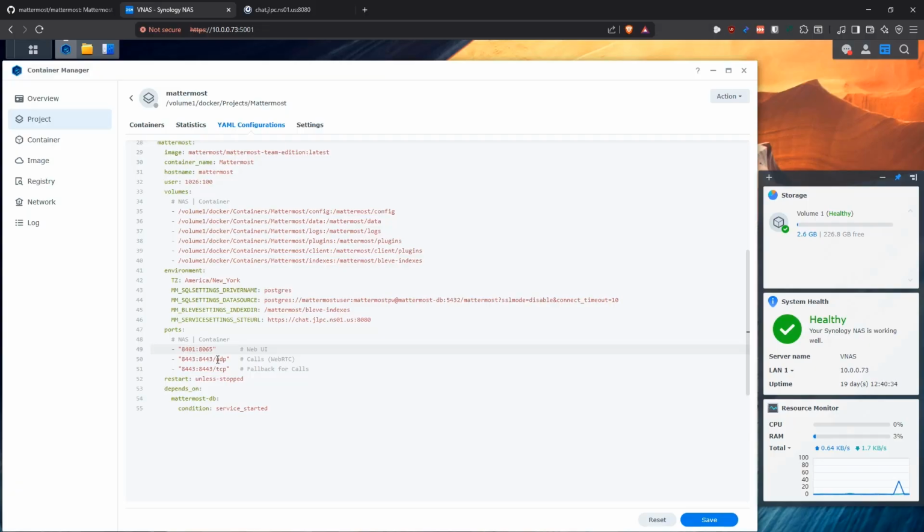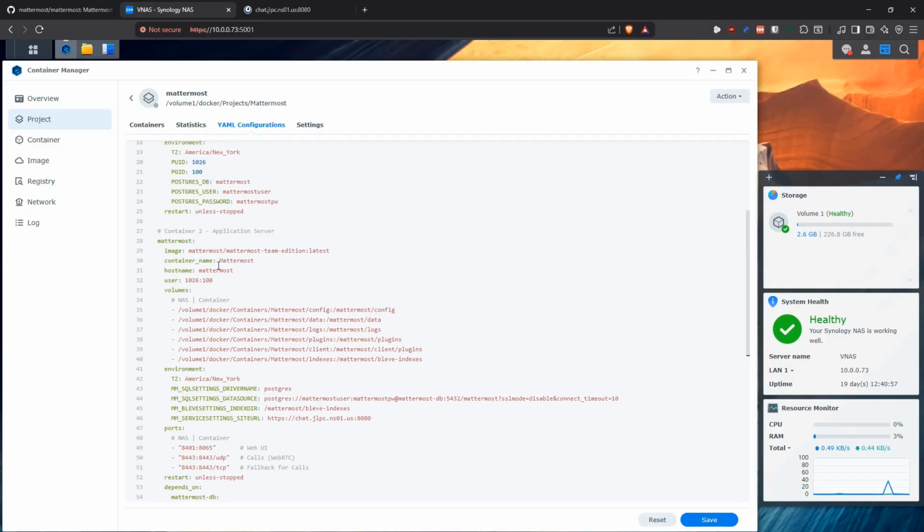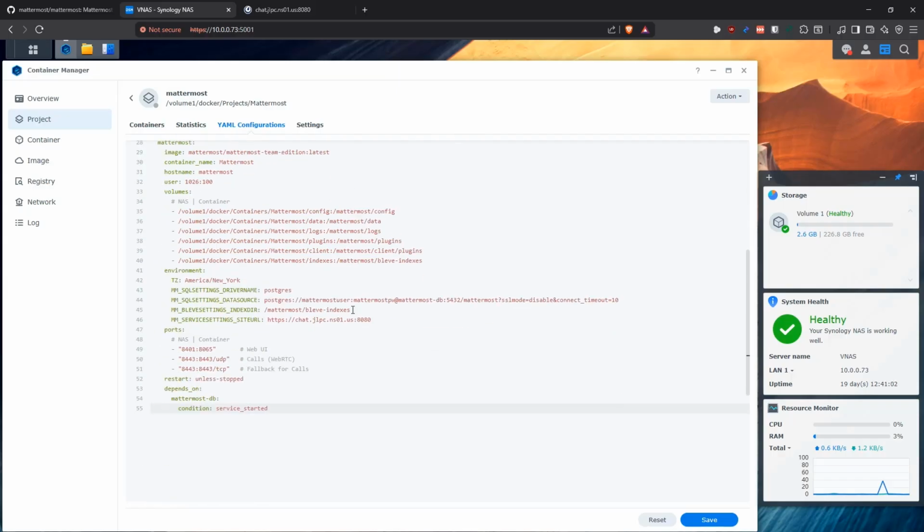So basically my NAS is going to be listening on 8401 and 8443, and it's going to pass those connections to the container on 8065 and 8443. And then again, we restart the container unless we manually stop it, and then we say that we depend on the database being up. So when we get the service started, then it's going to work fine. So that's all that we need here in a Docker Compose file. We have mapped the appropriate users so that we can write to the folders. We have mapped the different volumes that we need, and we have exposed the ports as needed.